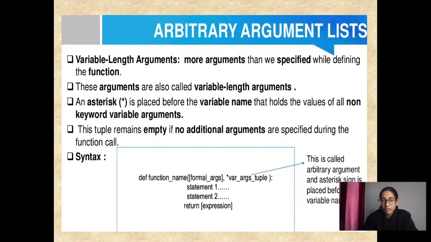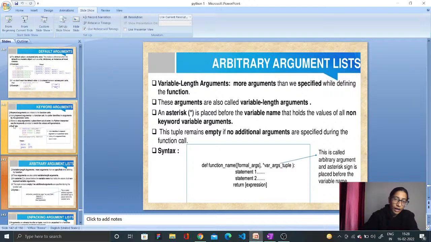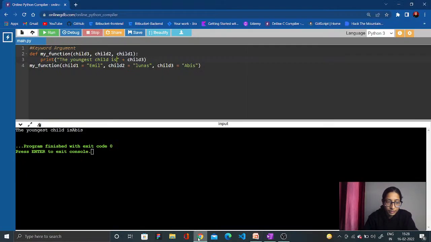And these arguments are variable length arguments, which are used just to add more arguments when defining a function. For adding all these variable names, we use the asterisk sign, which will hold the values of the non-keyword arguments, and this will always remain an empty tuple if there is no argument in the call, correct? I'll show you by performing an example.